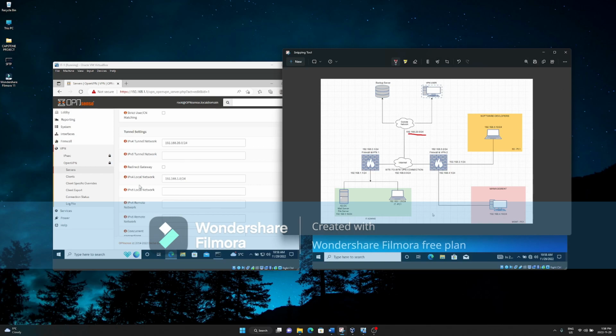Now it's asking for the local network. Local network is where the remote VPN user wants to be connected. So it will be this network here. So I have put the 1.0 network.